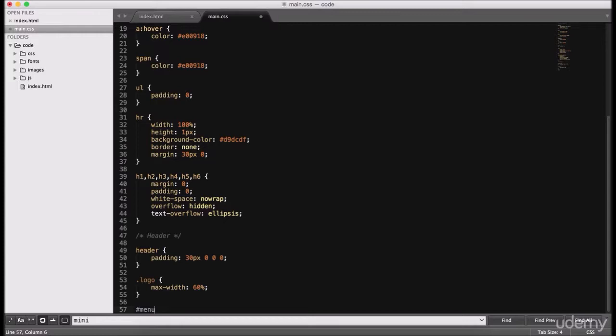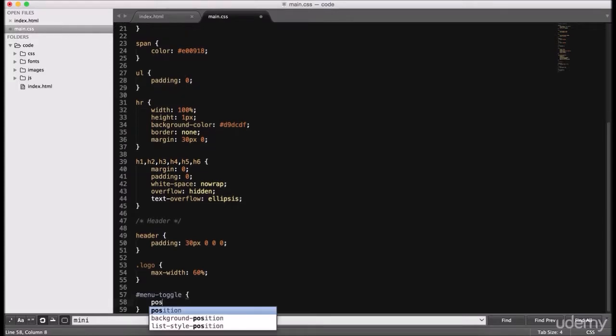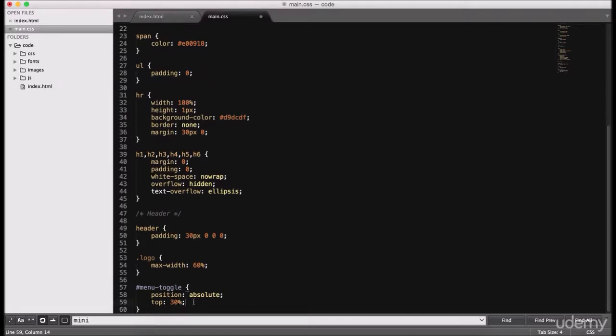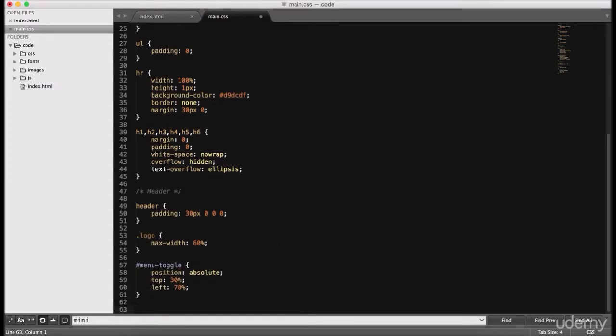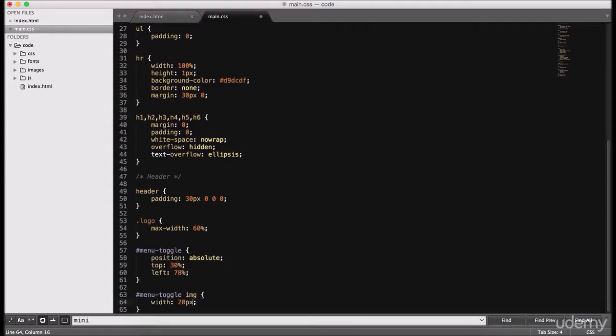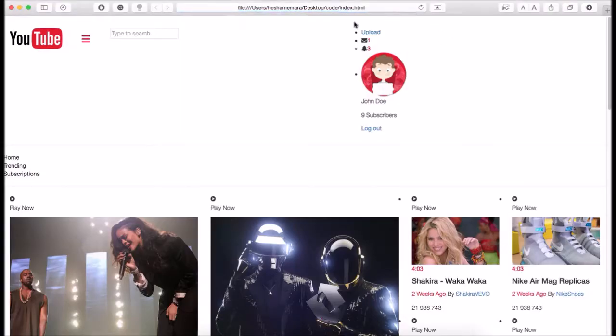For the menu, we're gonna make it position absolute so we can move it wherever we want to. And we're gonna put top and left for it so we can move it around a little bit. And left gonna be 78%. And we're gonna put a width for it too, for its image, so we make it smaller a little bit. I'm gonna make it 20 pixels. So right now let's save it and take a look. So now we moved it here from the top and left and we made it smaller.